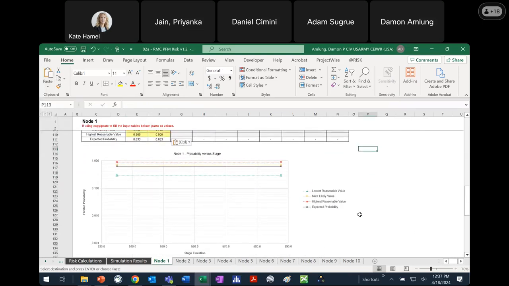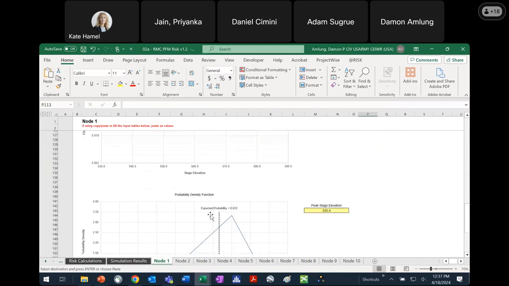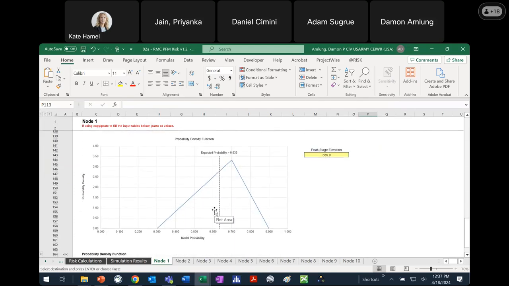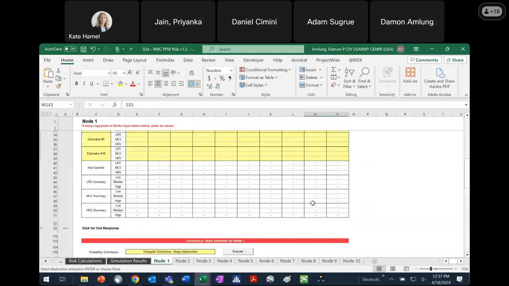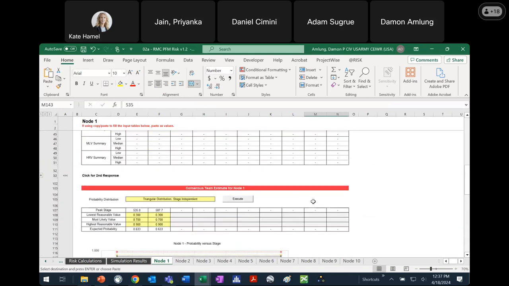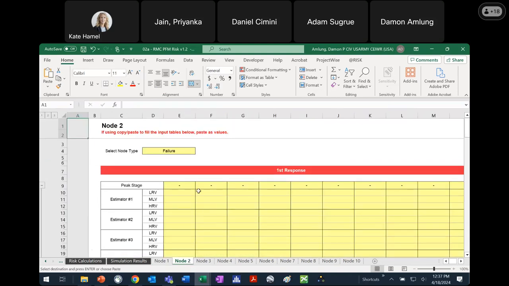Once I do that, I get a summary plot of the elicited probability versus stage. Always a good idea to look at that to make sure that how things increase with stage makes sense. Then you also have the ability to look at the PDF of your distribution to make sure that makes sense. They're all the same for these two, but you've got the drop down to cycle through the different stages. So that is how to set up node one, and we'll repeat the process for each node that we have data for until we get that finished.